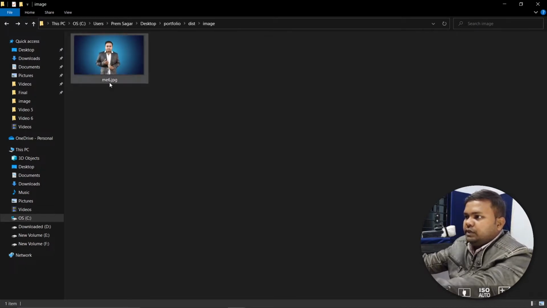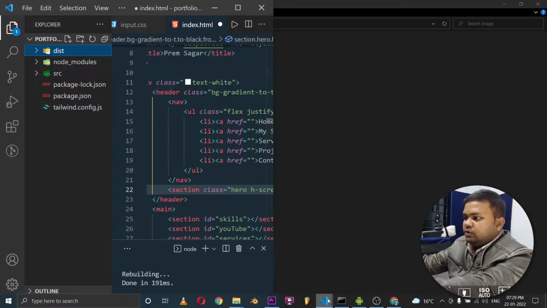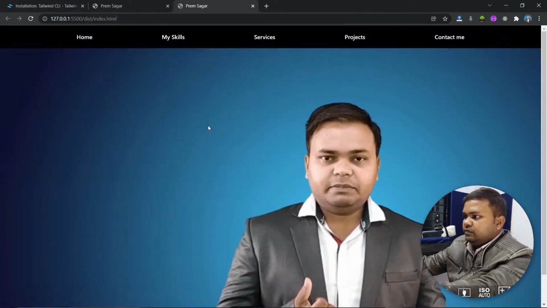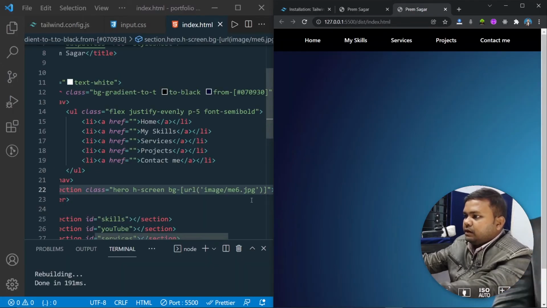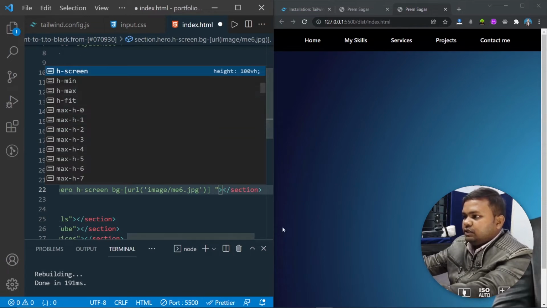It is named me6.jpg. So let's come back to our code. Inside the URL, I'll say image/me6.jpg. I'll save the file, and now as you can see, the background image is showing up but with its original width and height. So let's apply some classes to fix this.